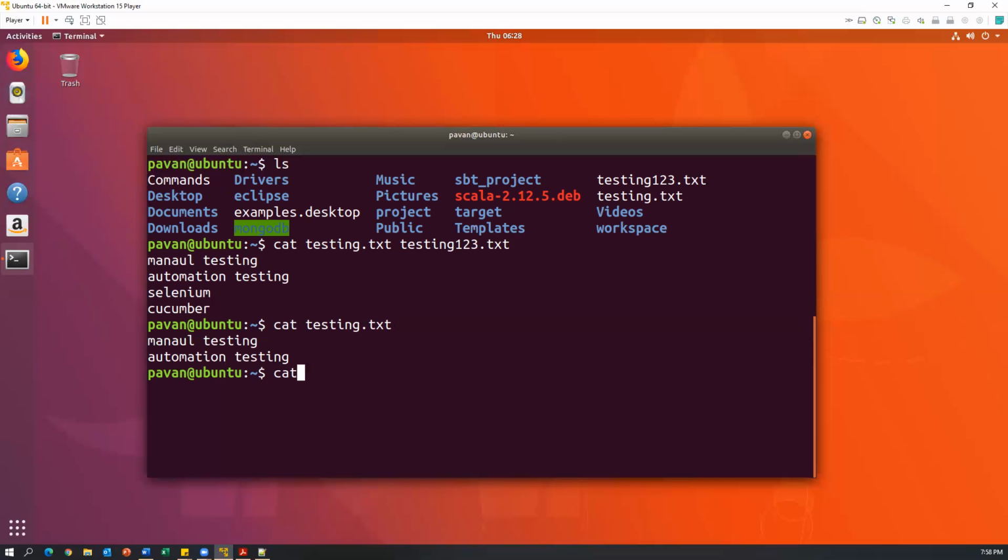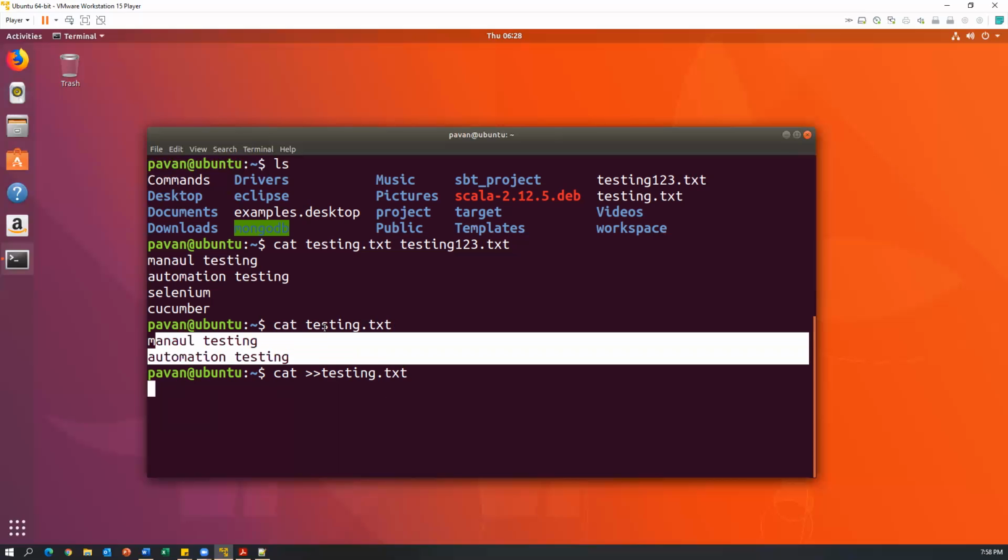I'll say cat, and to create a new file, we just gave greater than, right? Now this time we have to give two greater than. So cat double greater than, then we can specify the same file, testing.txt, and in the same file I already have two lines of content. Now I'm going to add another content, manual testing, automation testing, both are there in the testing.txt.